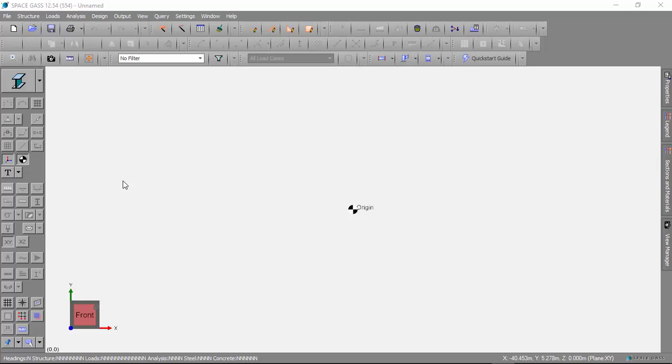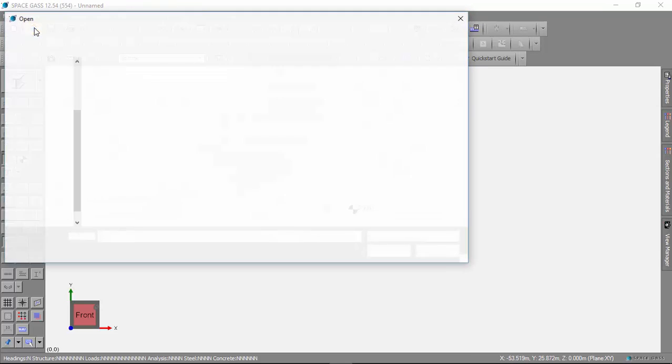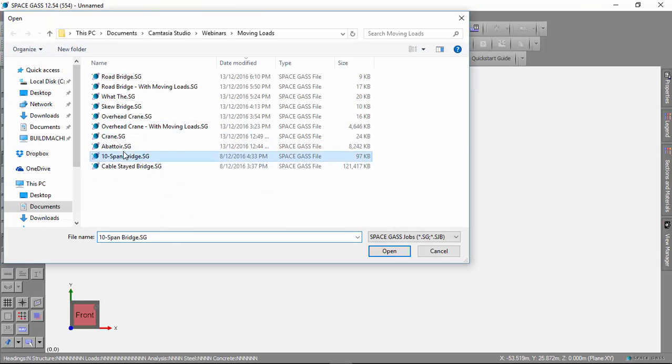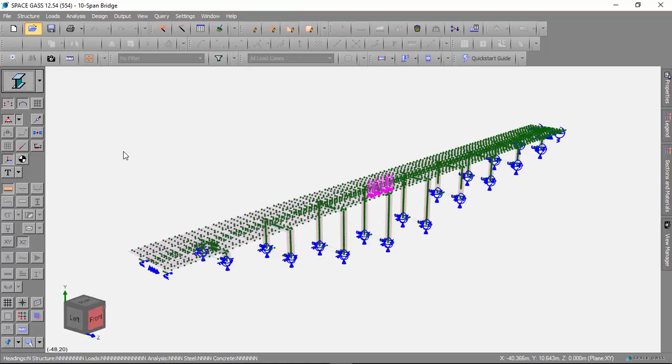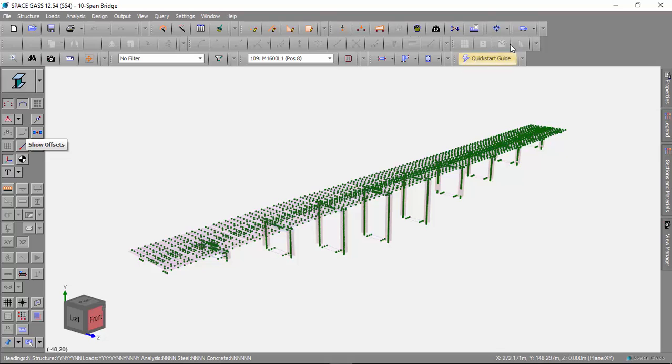I'd like to start by just showing a few real models that are currently using the moving loads module in SPACE GASS. I'll start with a 10 span bridge, which is a prominent bridge in Melbourne that's currently being upgraded by SMEC to increase its capacity. I'm not going to go into a lot of detail with it, but I'll just go up here and show you the moving loads.